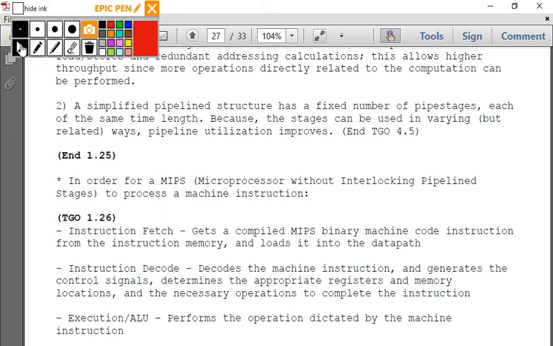Instruction decode decodes the machine instruction and generates the control signals, determines the appropriate registers and memory locations, and the necessary operations to complete the instruction. So what that means is I take the 6 bits of the opcode, I send it to the controller. Just like the instruction I showed you, I select the specific registers to perform the operations on. And then I send that function to determine if it's add. From there, I get the values from the registers that I want. I send them to the ALU. Stage 2 is done. Stage 3 is the execution.